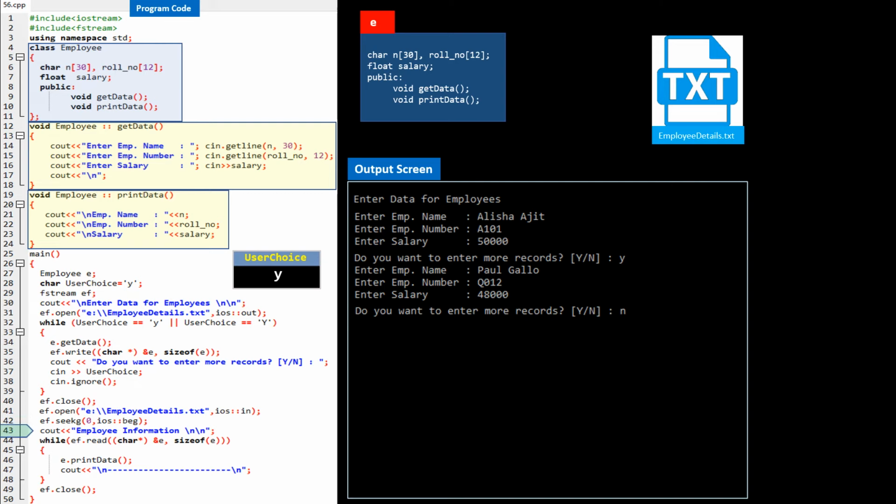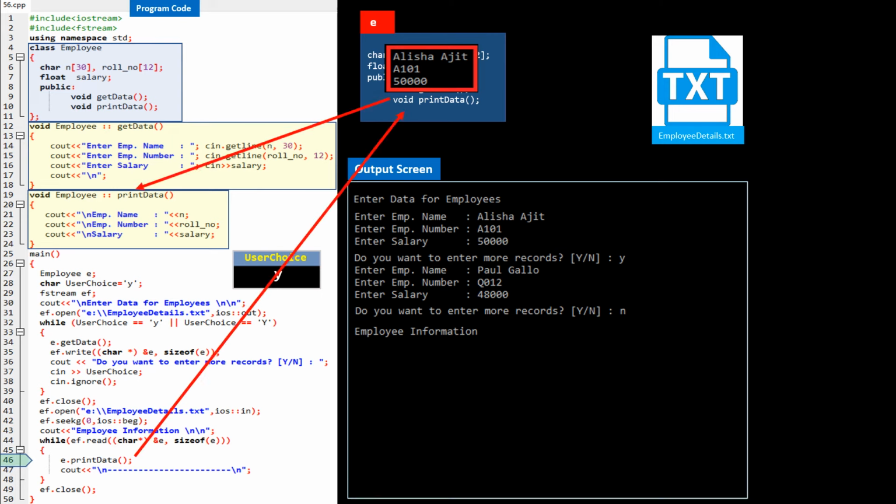On line 43 the title, employee information, is printed on output screen. Then using the while loop, first block of data is retrieved from the file, employeedetails.txt, and is written to the class object, E. In program code, control shifts to line 46, where it says to execute the printData function of object, E. And so, the printData function works. The data is printed onto terminal screen.